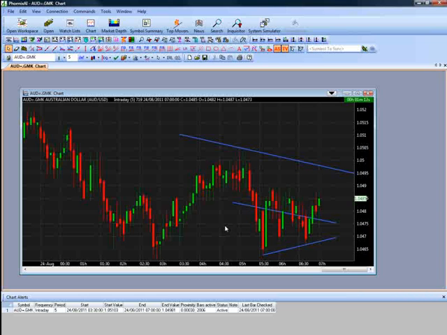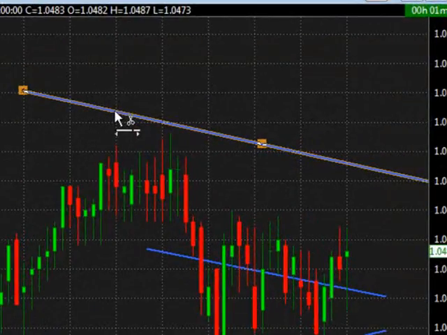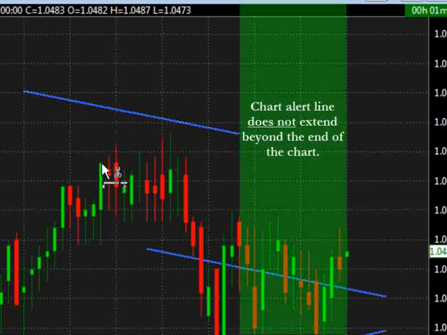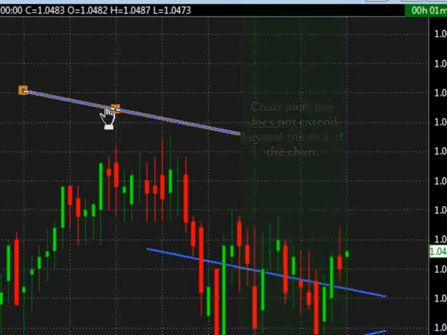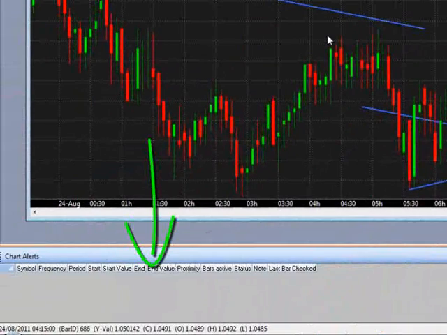Also, if the price goes past the end of a line attached to an alert, it will automatically disappear from the Chart Alerts tab at the bottom. See what happens when I compress this alert line so that it doesn't extend past the end of the chart. It's considered expired and is therefore removed, like so.